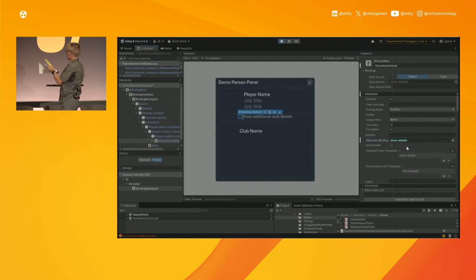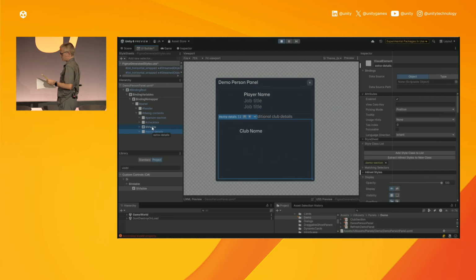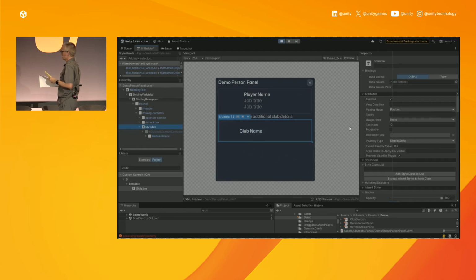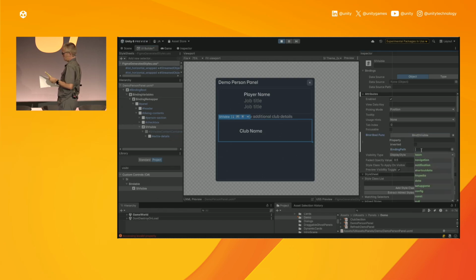First of all, we're going to tie up that checkbox to the show details one. And now we're going to add in a visible widget, which we've created, which will contain the club details. And that is essentially what will end up showing and hiding the club details once we've connected it all up. We're connecting the visible widget to the same variable by binding to the show details one.